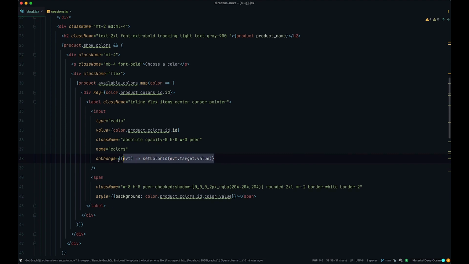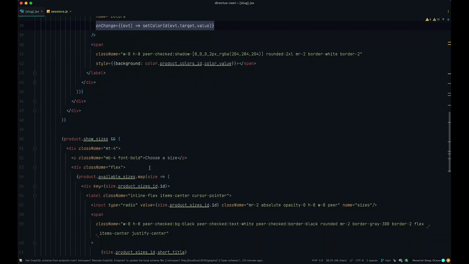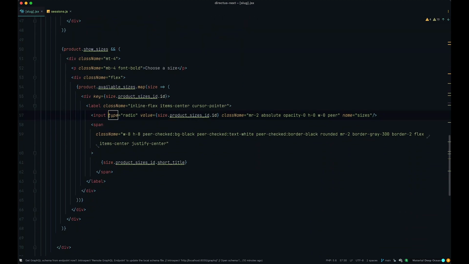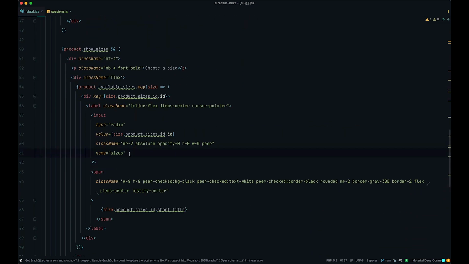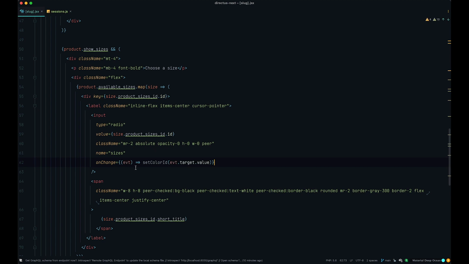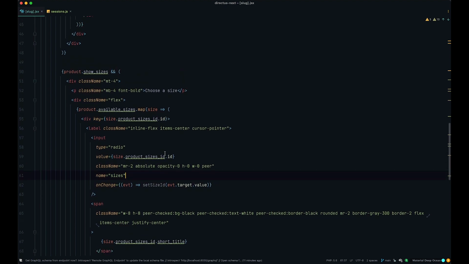Okay, so we do pretty much the same thing for the sizes. So here, making this also a bit more readable, just going to paste this in, and this is going to be called set size ID. Okay, and we are also sending the event.target.value, and that's about it. So this is the way that we are going to get our colors and our sizes.